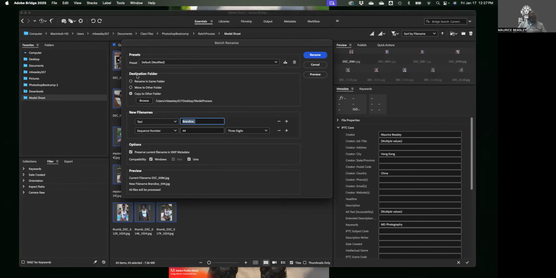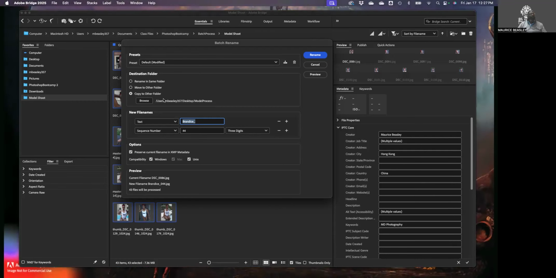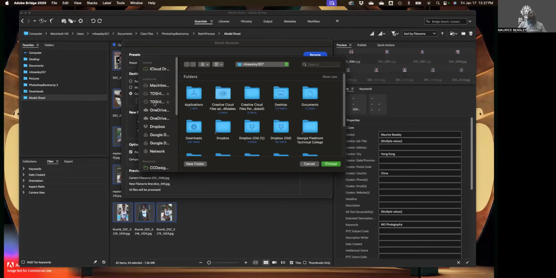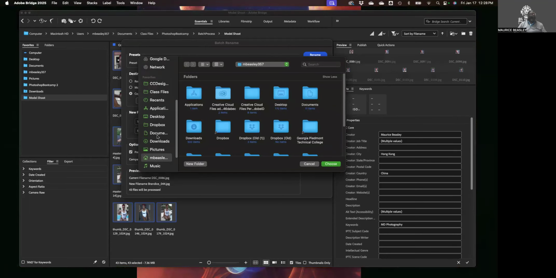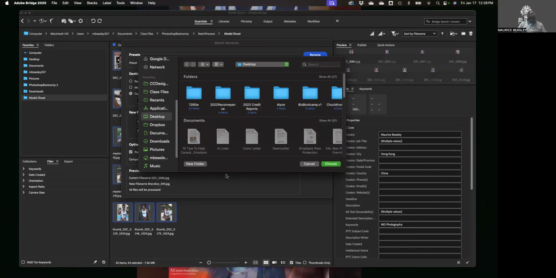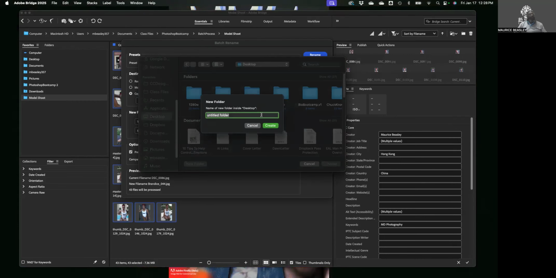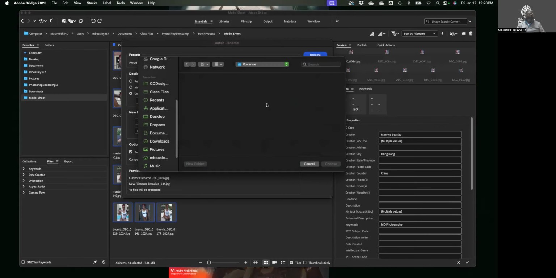So first part, destination folder: you're going to copy to another folder. You're going to hit browse, and most of the time the easiest place to put this is your desktop. So navigate to your desktop or wherever you want to put these files. You're going to create a new folder, and the lab will tell you what you want to name this folder, but you're going to give this folder a name. I'm just going to call it Roxanne so I can find it. So that's the name of the model. Create that folder, and this folder is where I'm going to put these files when I rename them. So I'm going to hit choose.